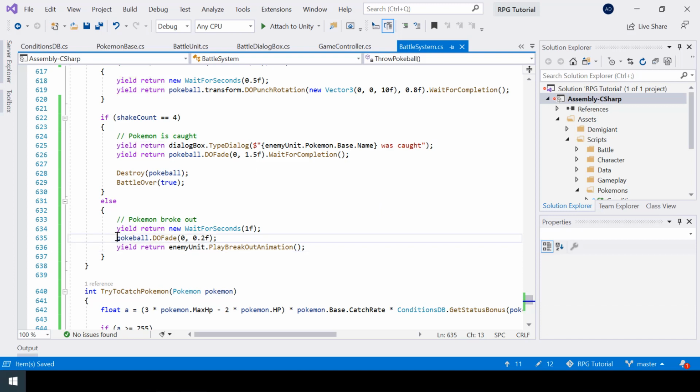So here for the DOFade, you can see that I'm not waiting. That's because I want both of these to happen at the same time. We can also achieve this by using sequence, but in this case, I think not waiting is the better solution.